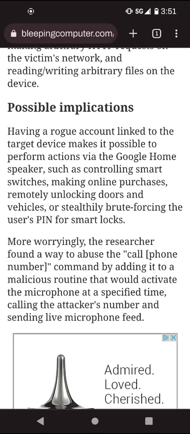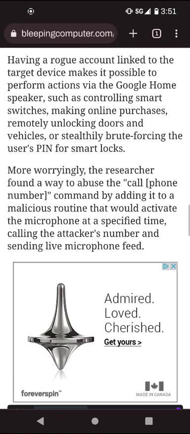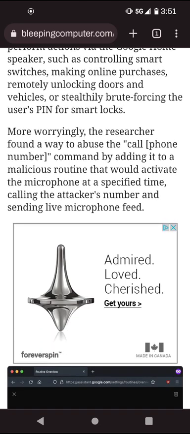Possible implications. Having a rogue account linked to the target device makes it possible to perform actions via the Google Home speaker, such as controlling smart switches, making online purchases, remotely unlocking doors and vehicles, or stealthily brute forcing the user's PIN for smart locks. More worryingly, the researcher found a way to abuse the call phone number command by adding it to a malicious routine that would activate the microphone at a specified time, calling the attacker's number and sending the live microphone feed.